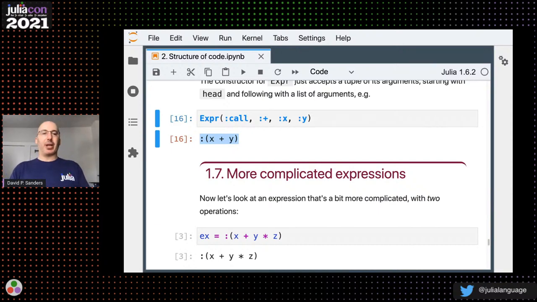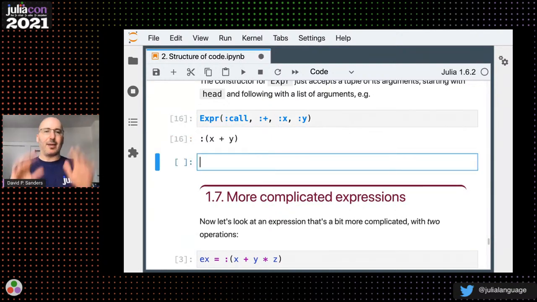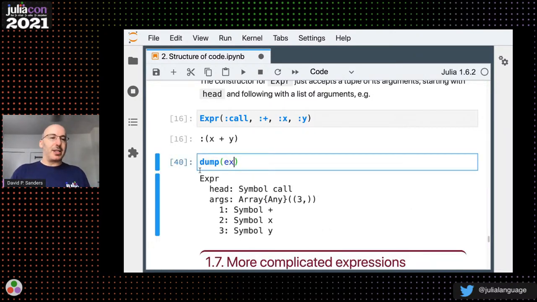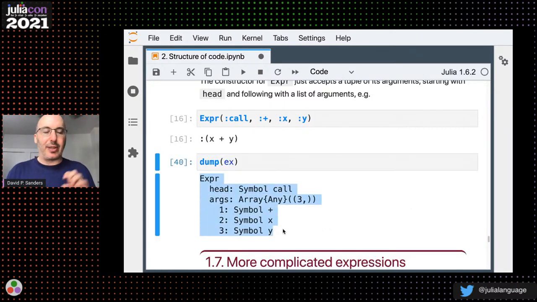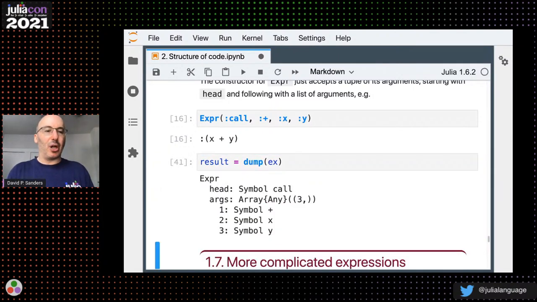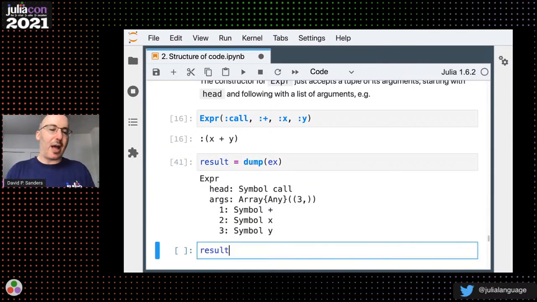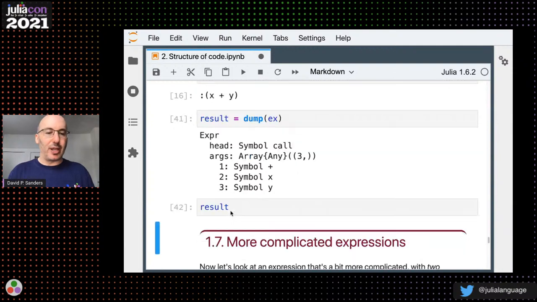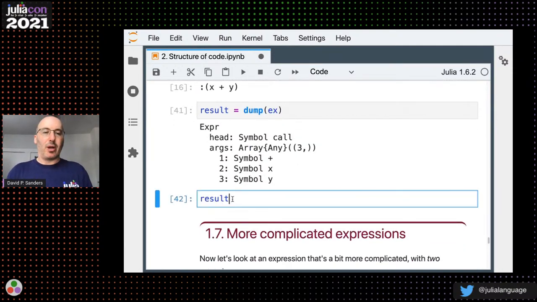Is the output of dump an AST? Thanks. I was going to say at some point I think I wrote something about that. So what does dump do? Dump of x outputs this information. But actually, if I do result equals that, and then I ask what is the value of result, you'll see that there's nothing there. So result is actually nothing.